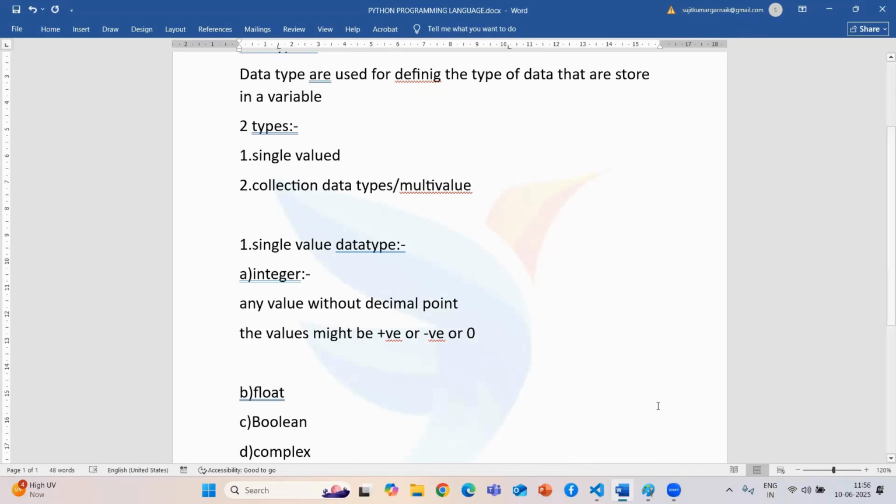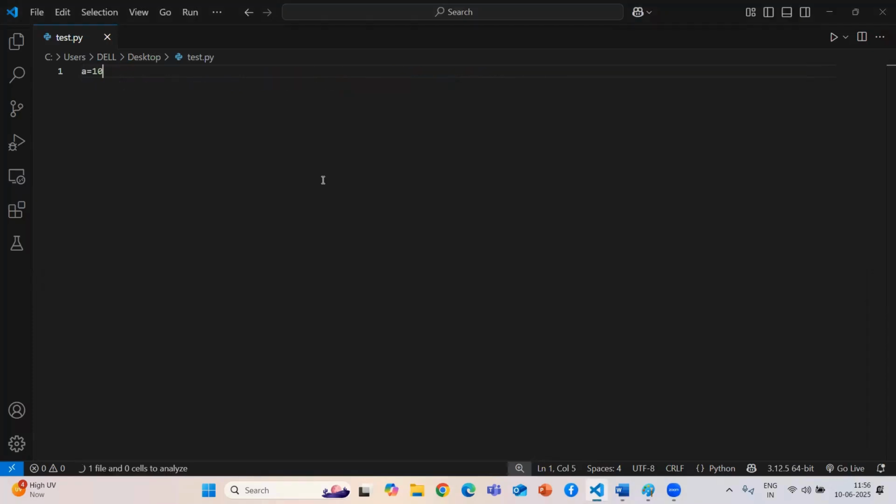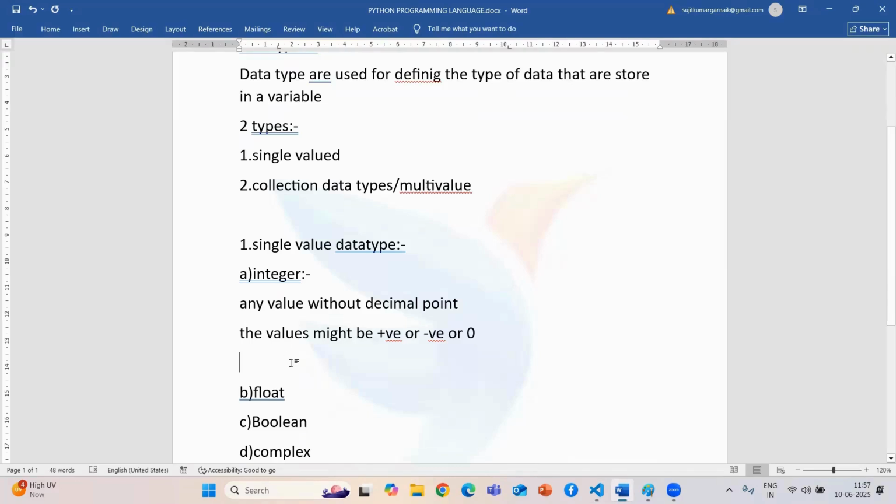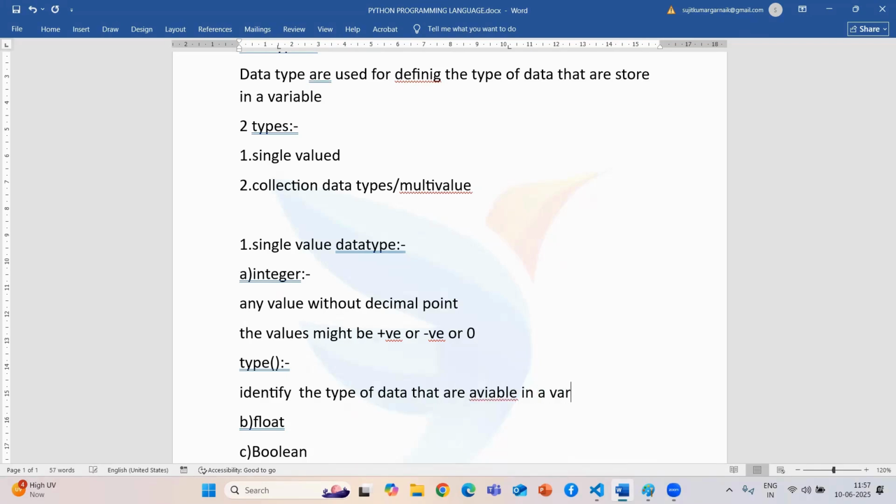I'll create a equal to 10, and we know that 10 is an integer type. How to confirm that? If you tell me it is an integer, we need to confirm it also. In Python one function is available that is called the type function. What is the type function? It is used to identify the type of data that is available in a variable.